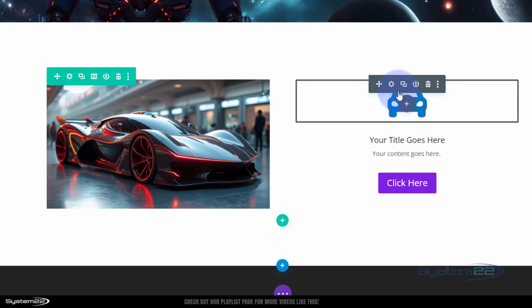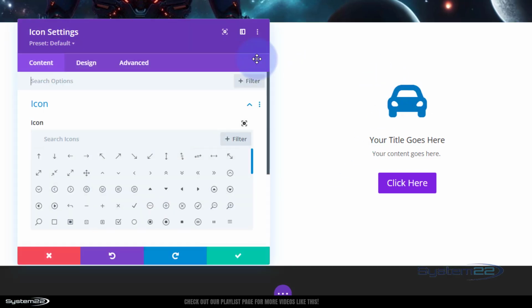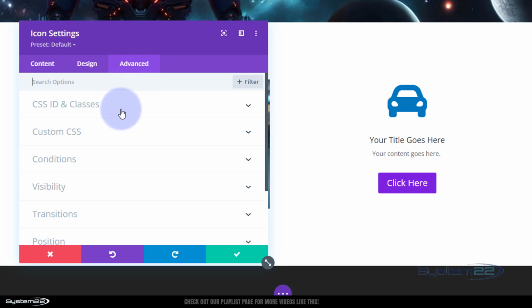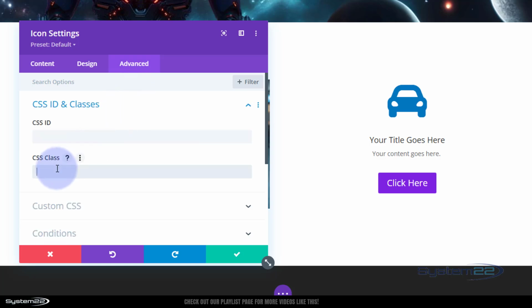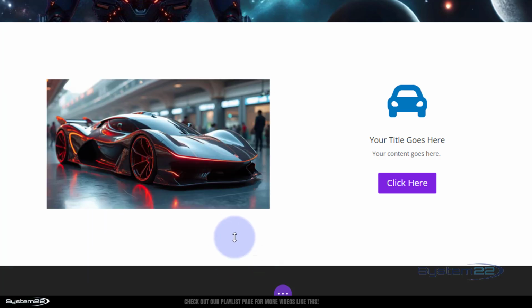Let's go into our icon. I'm going to go into that one, to Advanced CSS IDs and Classes again. I'm going to paste it in there again. Control-V. I'm going to change that to a 2. And I'll bet you can't guess what I'm going to do next.